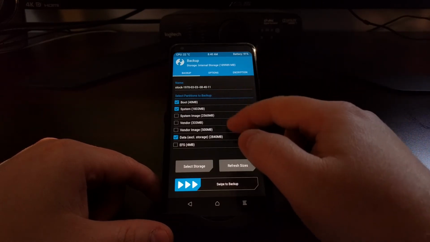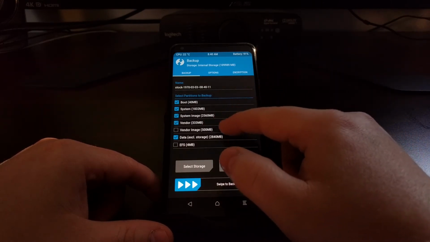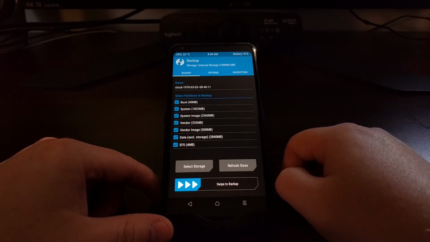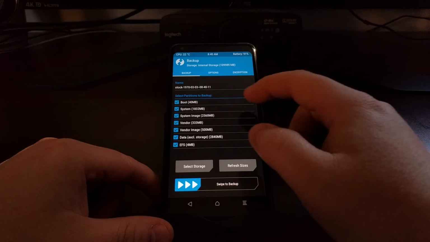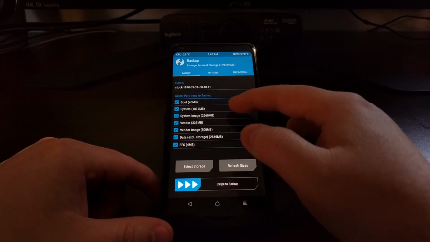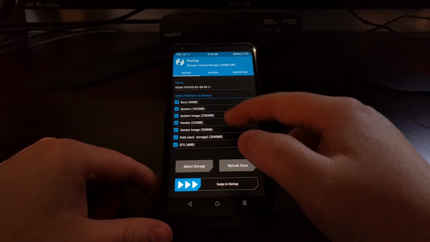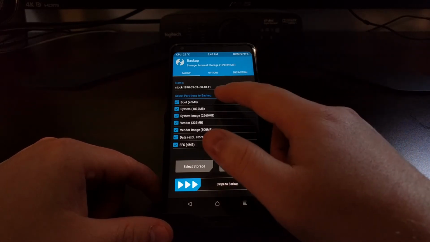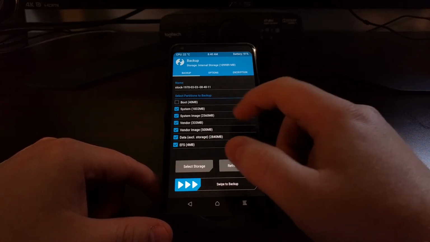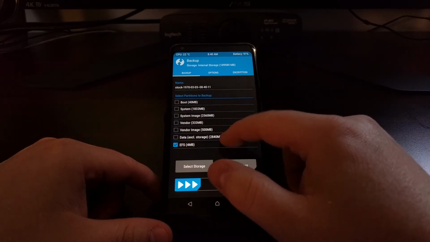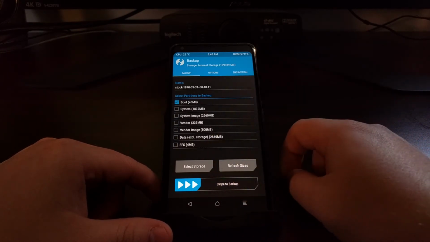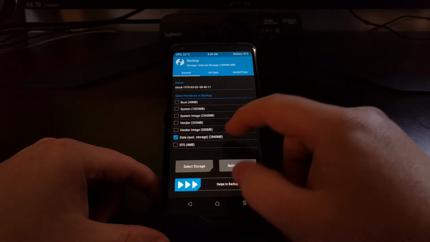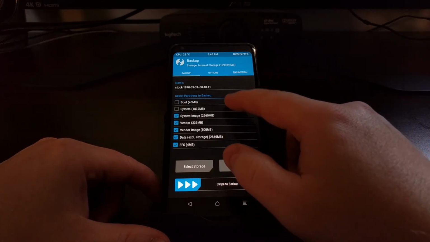Once that's named, we have a way to select which partitions are included in this backup. If you want to do a full Nandroid backup like we're going to do today, you're just going to want to make sure all of the partitions are selected. But if you only wanted to do a backup of the boot partition, then you will leave all of them unchecked except the boot partition. Or if you only wanted to back up your data partition, then you will only select the data partition.